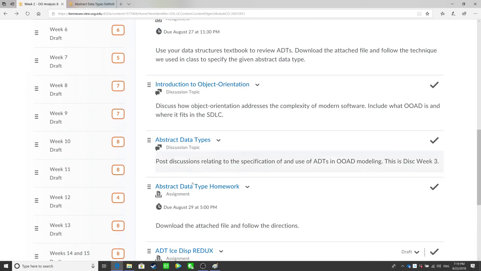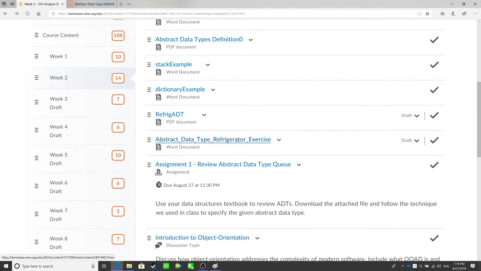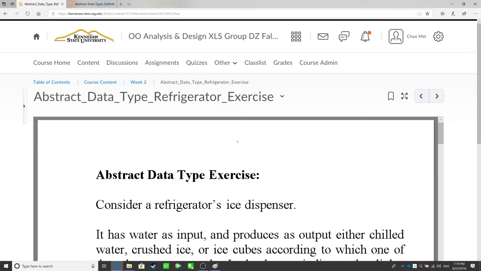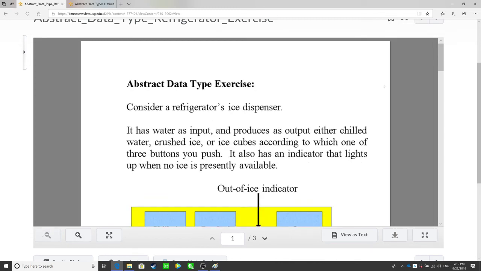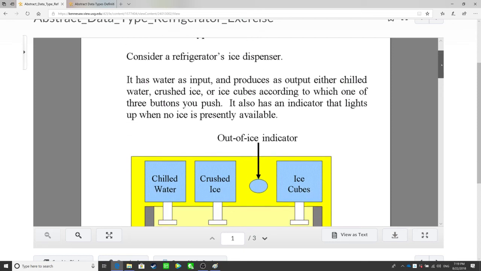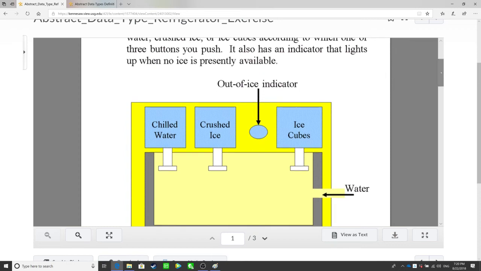So here in this abstract data type homework, I'm asking you to model a refrigerator. Now let's talk about it a little bit. Refrigerator. Okay, so consider this refrigerator's ice dispenser. It has this ice dispenser. You all know what that is, right?